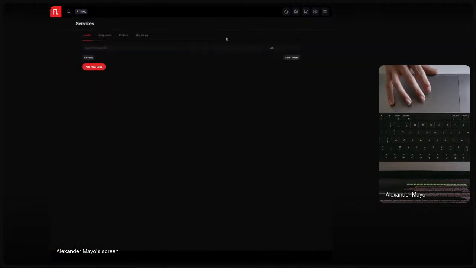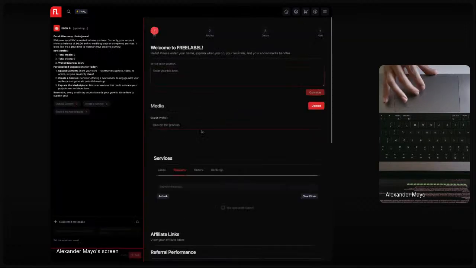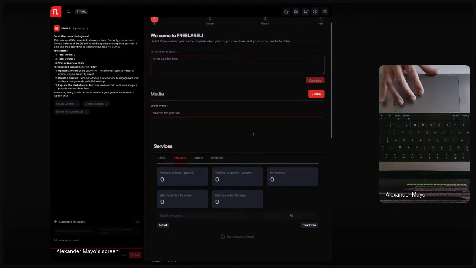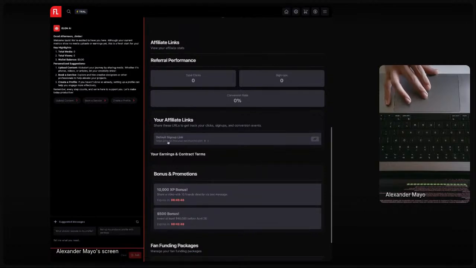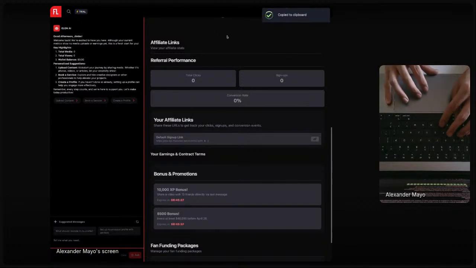Pretty sick. So just letting you know, when you first get to your dashboard, this is where you want to set everything up. One by one, you'll be able to create and set everything up. Obviously, I'm on a local version of Free Label, but you can copy this right here, and then you got a link. Bam, just like that. Obviously, this won't say any of that. It'll be a whole different URL.